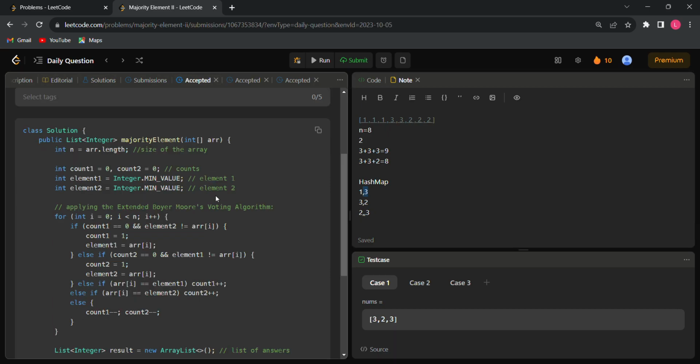So what is the Boyer-Moore voting algorithm? We need to keep 4 elements, that is count 1, count 2, element 1 and element 2. We'll traverse through the entire given array. If count 1 equals 0 and the current element is not element 2, then we store the current element as element 1 along with increasing the count by 1. And if count 2 is 0 and the current element is not element 1, then we store the current element as element 2 along with increasing the count by 1.